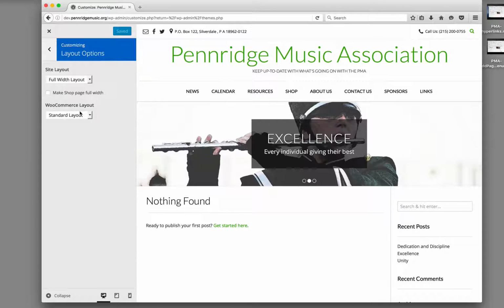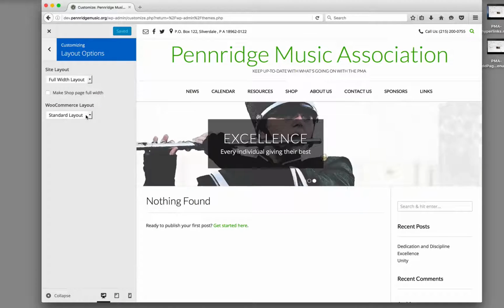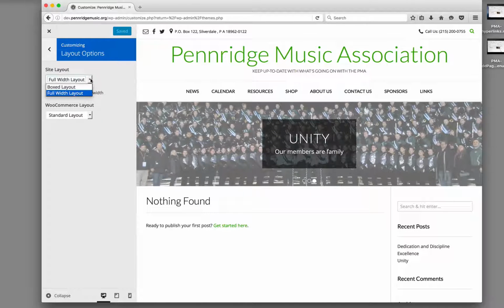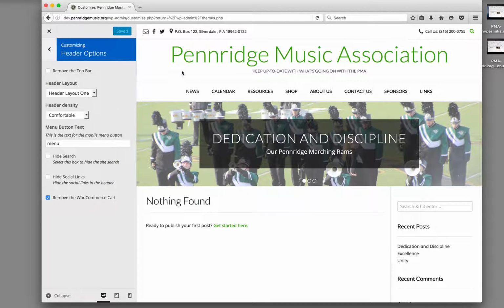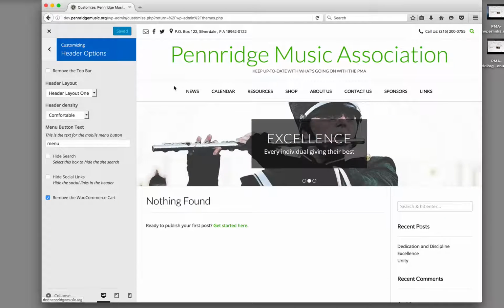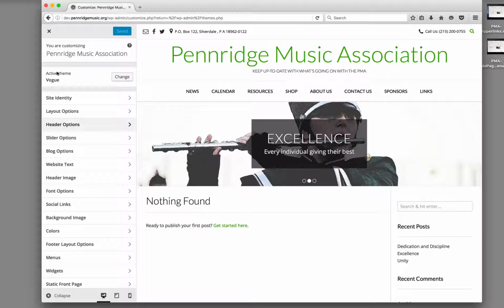The layout options really design the site layout. You shouldn't play around with this one too much, because there's a different format to it and it kind of messes up the front page. The header options are the header up here: how it's going to lay out, and how it's going to make these menu items dense or less dense. Again, something you probably don't need to move too much.